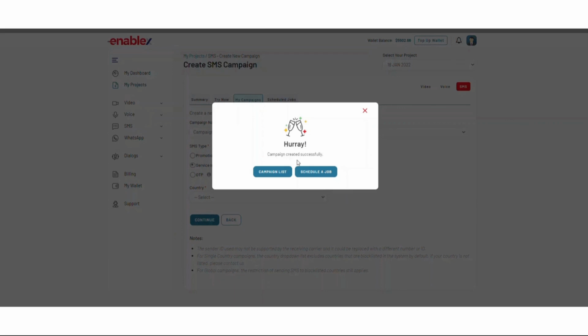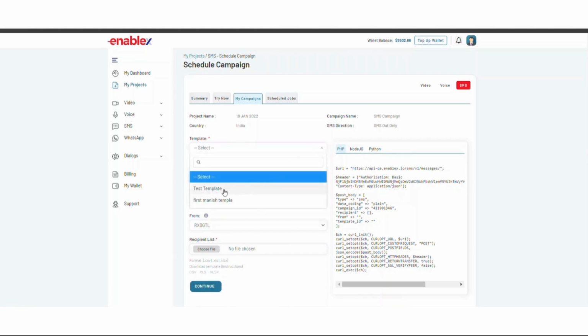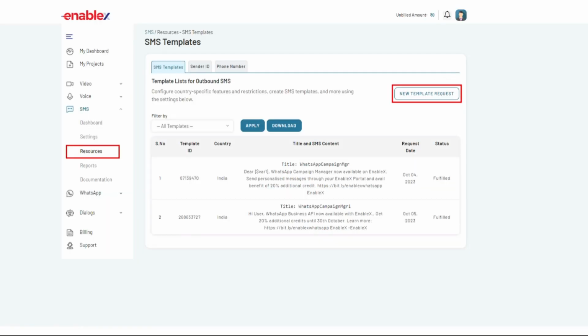Now either you can go back to your campaign list or schedule your campaign. Click on Schedule a Job. Select a pre-approved SMS template. If you don't have one yet, you can create it easily.